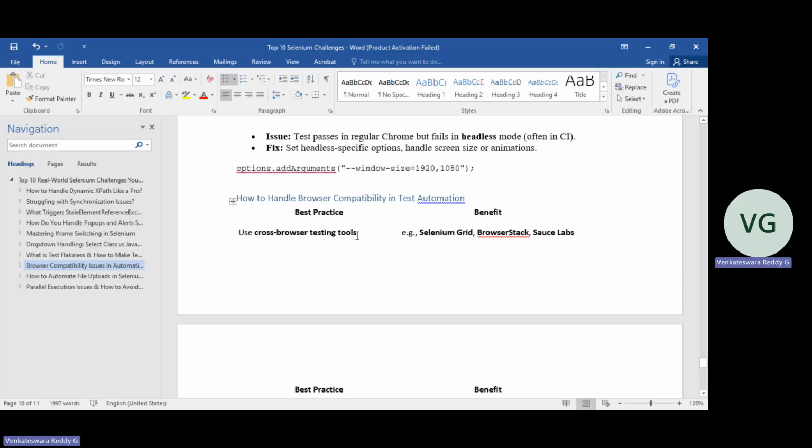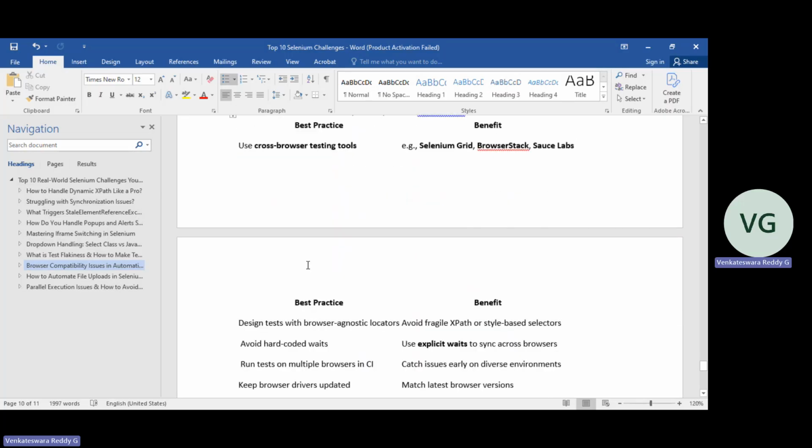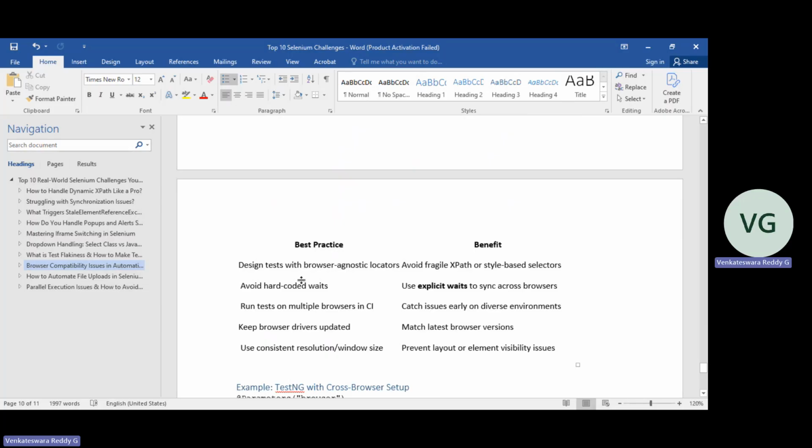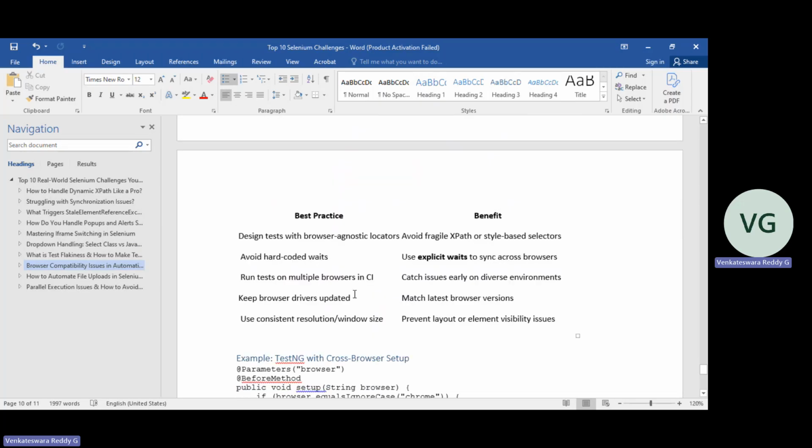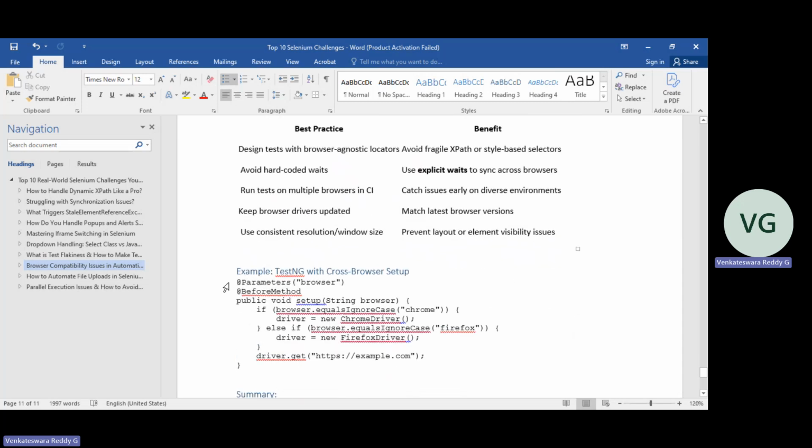We can use cross-browser tools like BrowserStack, Selenium Grid, and Sauce Labs. Design the tests with browser-agnostic locators. That means avoid fragile XPath or style-based selectors. Avoid hard-coded waits. Run tests in multiple browsers in CI. Keep browser drivers updated. Use consistent resolution and window size.